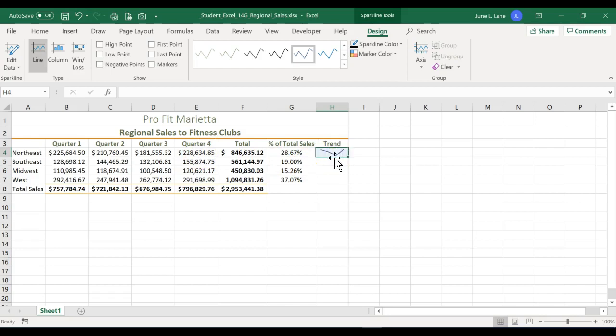Because I've selected this, I can copy that formula down. When I look at this cell, the trend for H5 is showing me the trend for the Southeast region. So we've inserted our sparklines, and remember, sparklines show the trend with the corresponding data in that row.